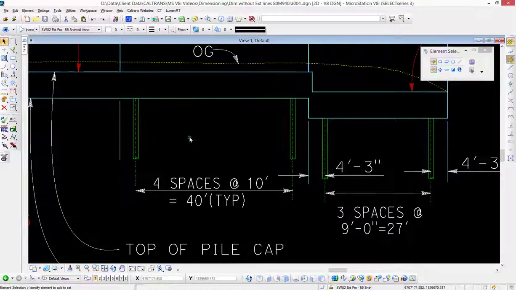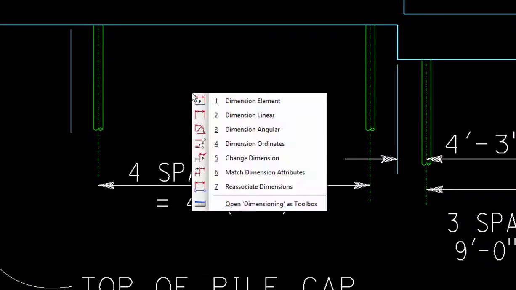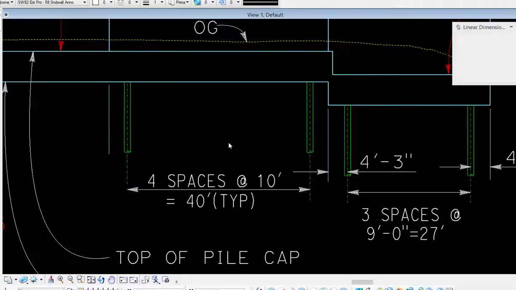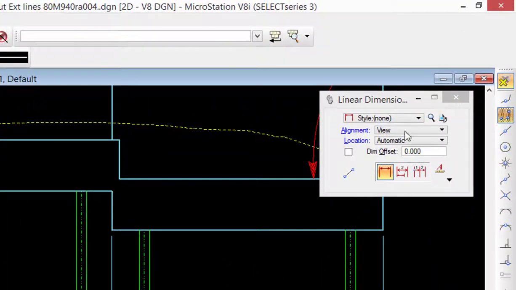So what we're going to do is go to our dimensioning tools, and I'm going to hit the letter F, that's a shortcut, and I'm going to go to number 2, dimension linear. On the tool settings window, I've got my alignment set to view, and my location is set to automatic.